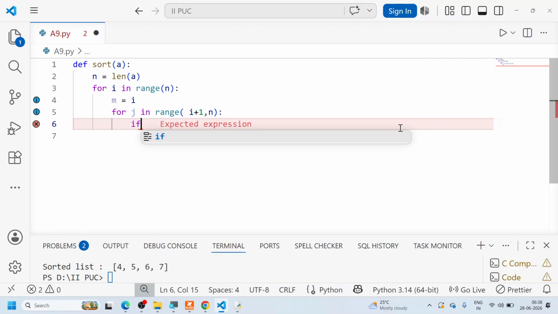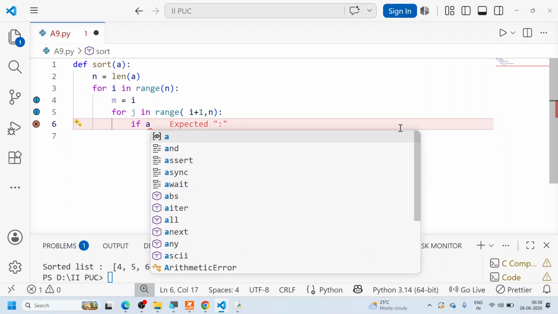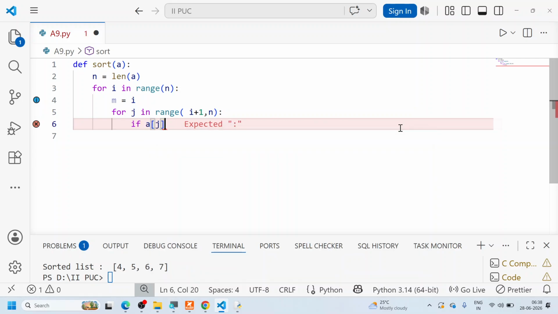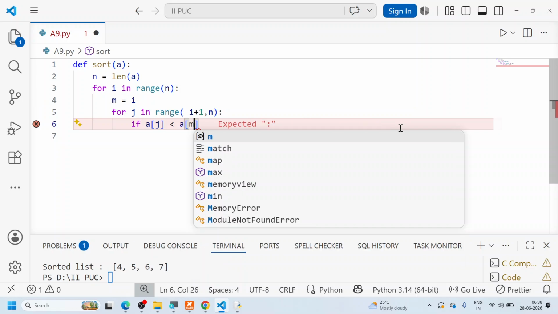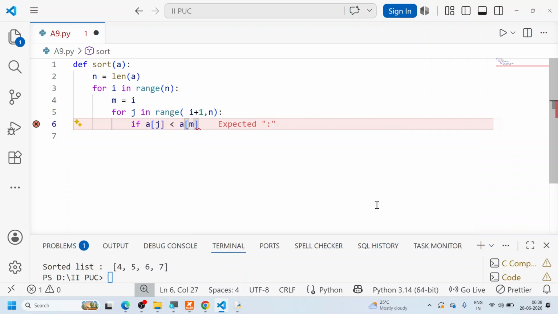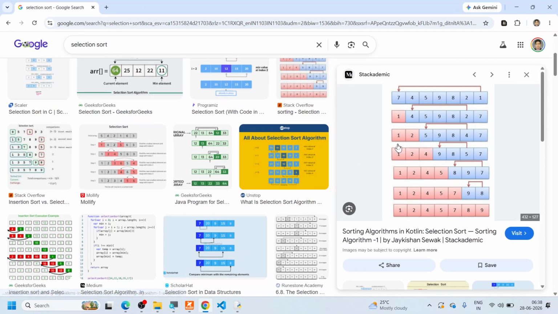And what we are doing is comparing. So if a of j is less than the element at the mth location. Just to tell you, let's say we start from 7 here, and there is another element 4. We compare 7, is it lesser? If so, you take this one as the minimum. Then compare, is it less, no, is it less? If so, then take this one as the minimum. That is what we are doing.